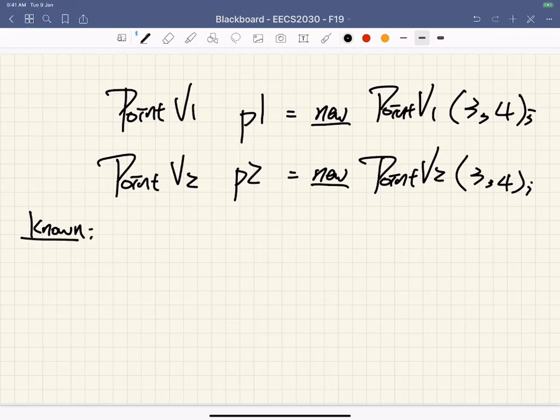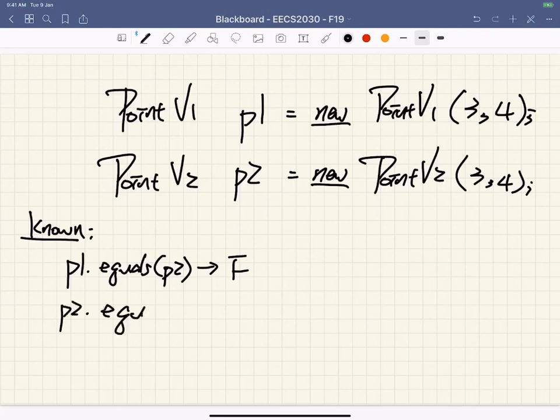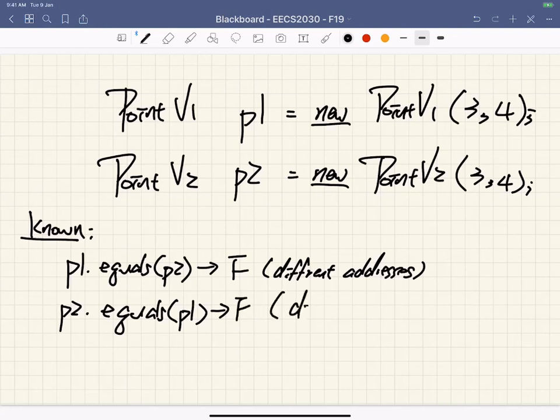If you simply say P1 dot equals P2, it's going to give you false because they're different types. Similarly, if you say P2 dot equals P1, it's just false because different references, okay? On the other hand, if you say P2 dot equals P1, it's not going to call the customized version, which will also give you false because there are different types. That's what we know from the previous slides.